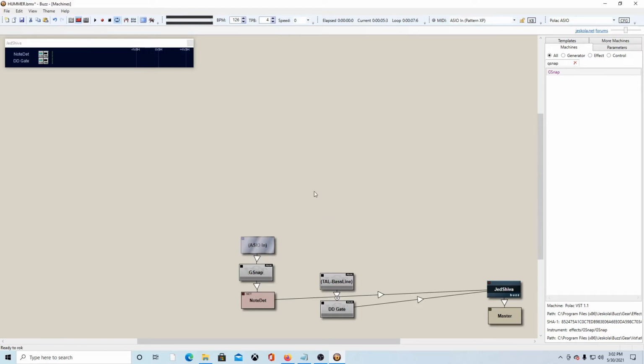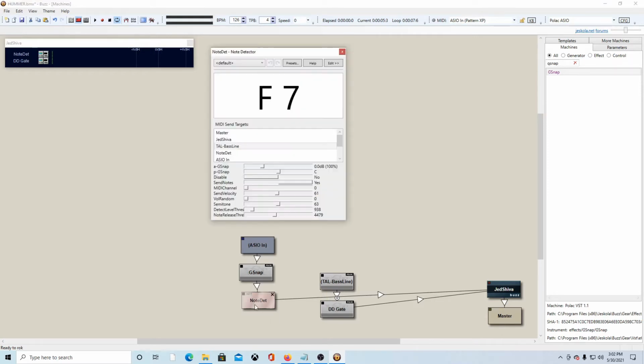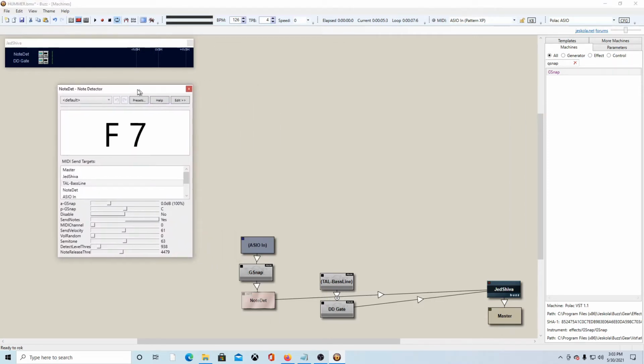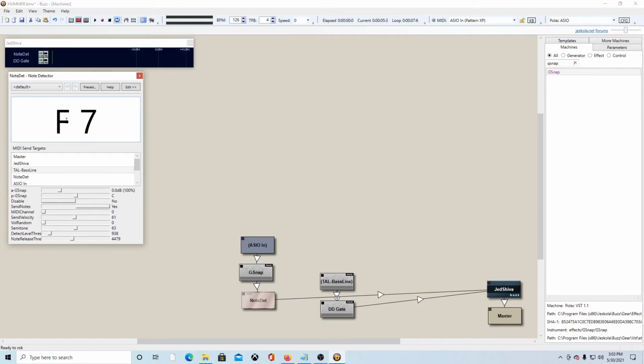So then the main star of our show here is the note detector, of course. As we feed this input, this note name and octave will change. Down here we have the MIDI send target. This is very important. We want to make sure that our TAL Bassline is checked and it stays highlighted. This just gives us a list of all of the machines that we have in our song project. So we just have to find the one that is our synthesizer, which is the TAL Bassline.